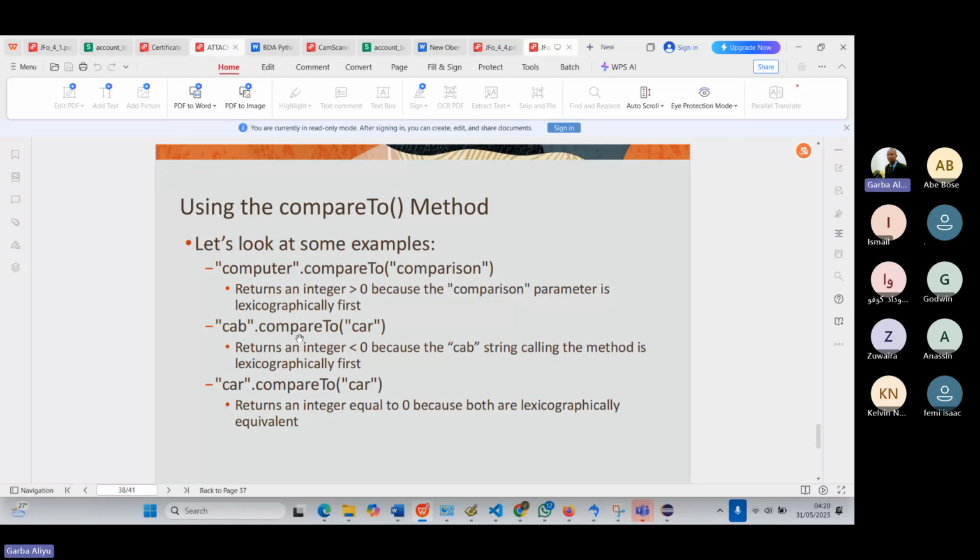The same for this curve and car. If you check curve and car, the C and A are the same. Then B here, and A and R. Let's use this as an example. It returns an integer less than 0 because the string calling the method is lexicographically first. This curve that is calling the method is lexicographically first. Why do we say first? CA, then next, B will come first, followed by R. This is lexicographically first.